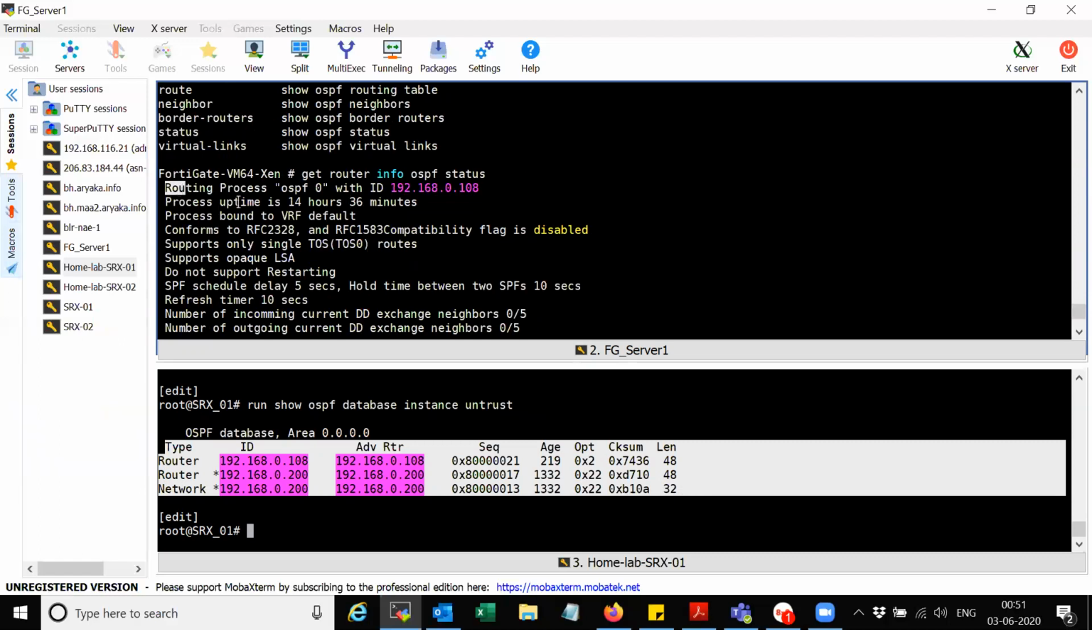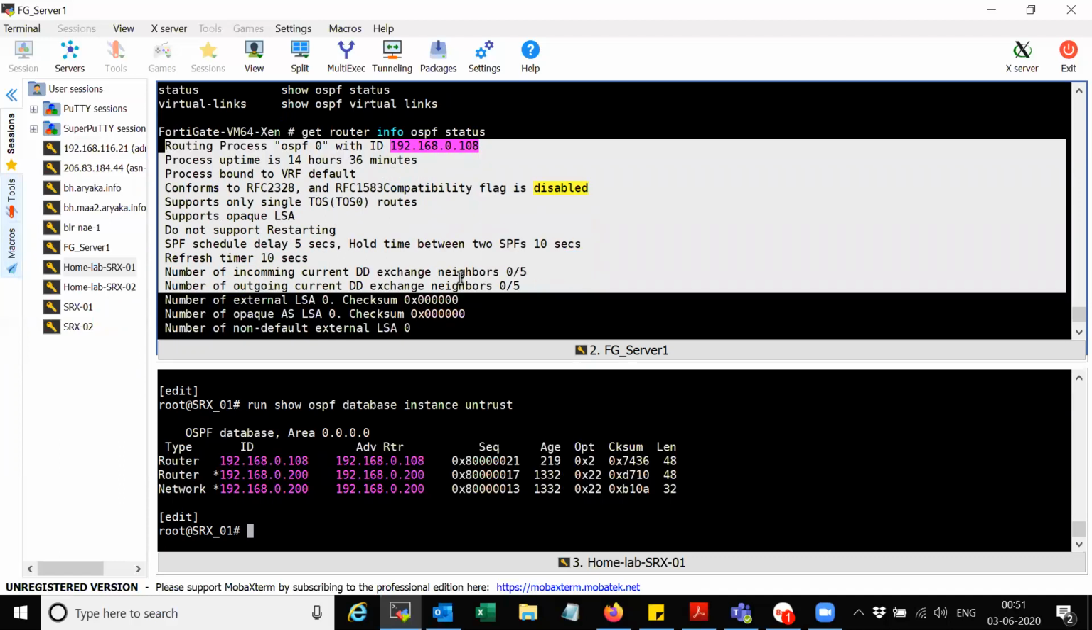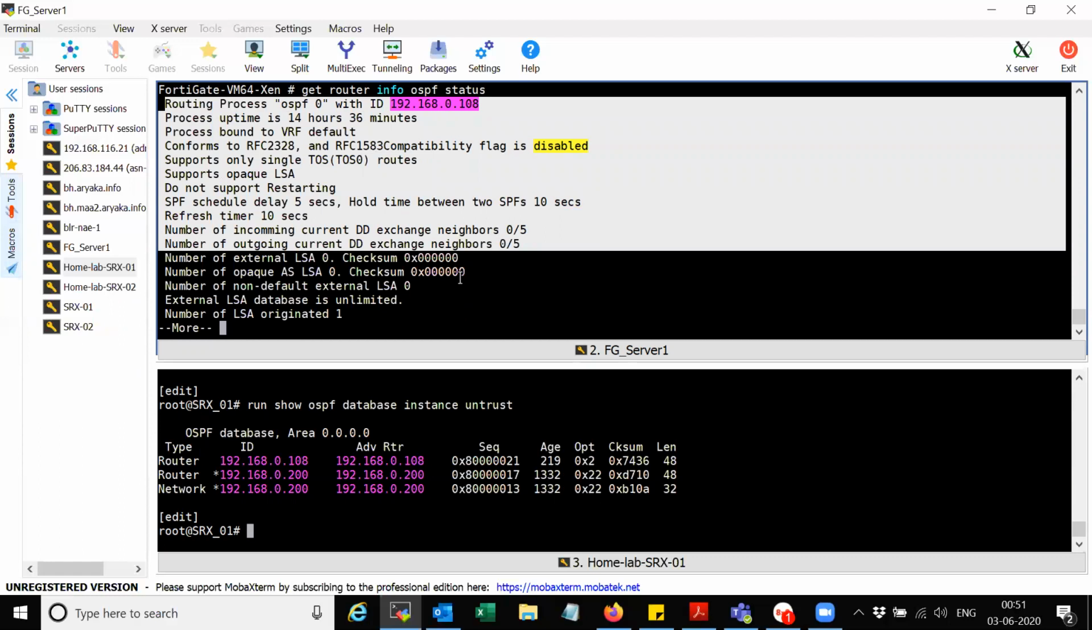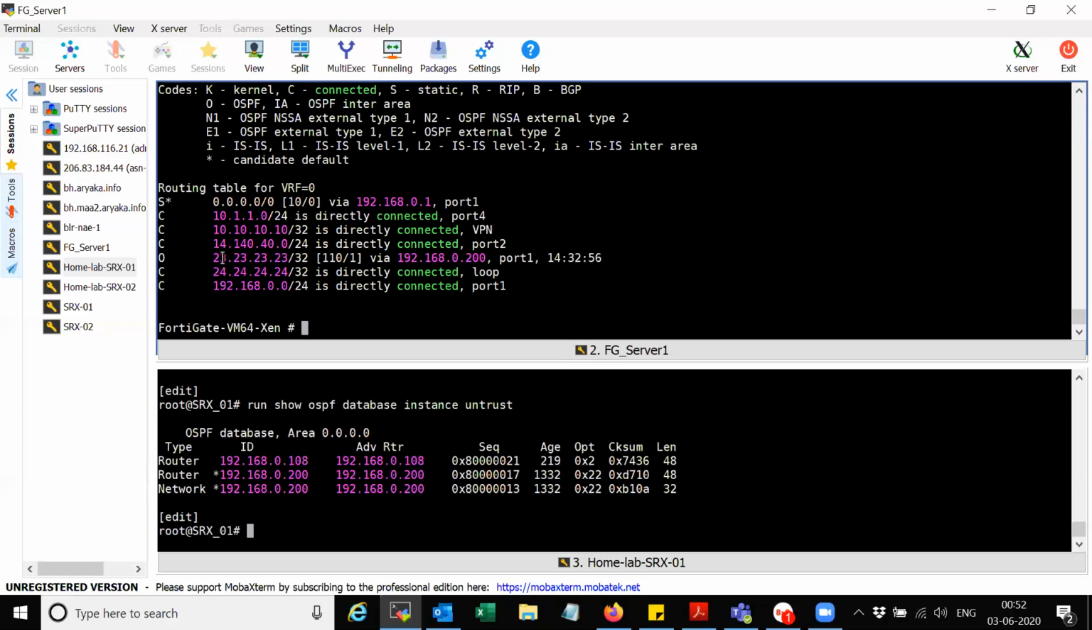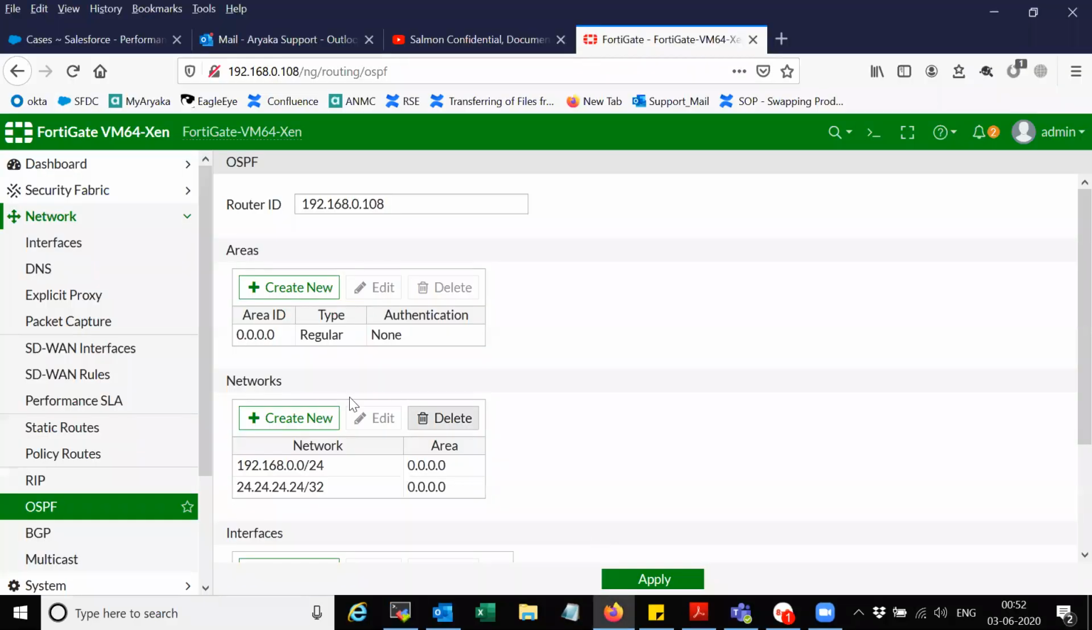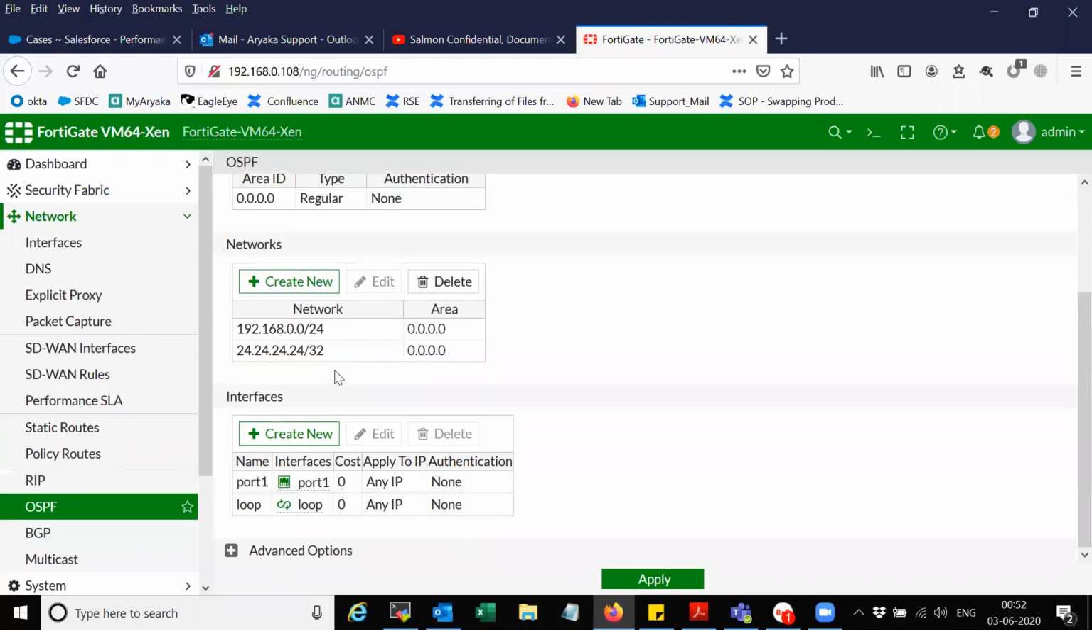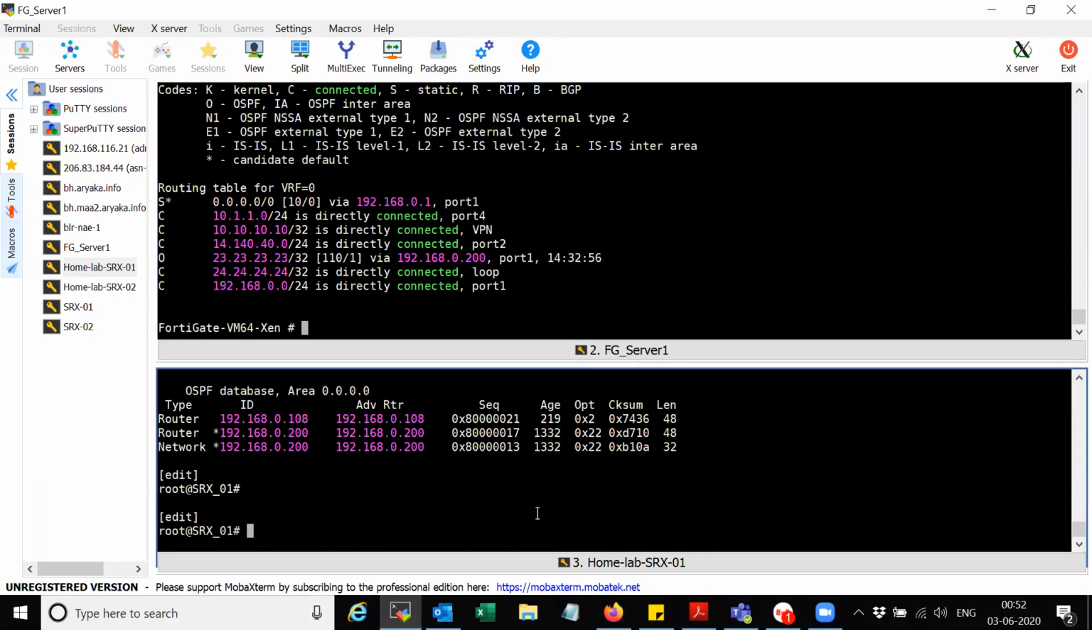And these are some of the other information that you can see here on the Fortigate firewall. One more thing you can see is the route learned via OSPF. So you can see here, I am learning 23.23.23.23/32 via the neighbor 200. This is the name of the interface that I configured on the Fortigate. You can see here, port 1. And I am advertising 24.24.24.24. So this should be visible on the SRX device.